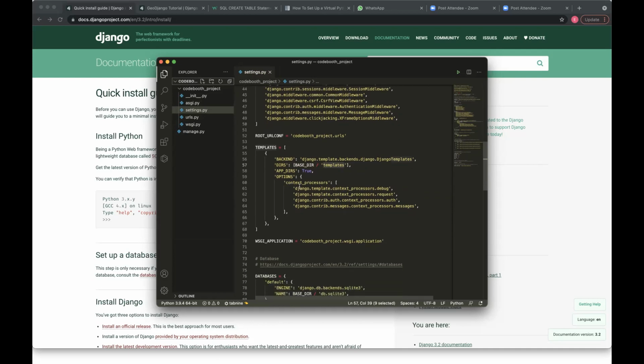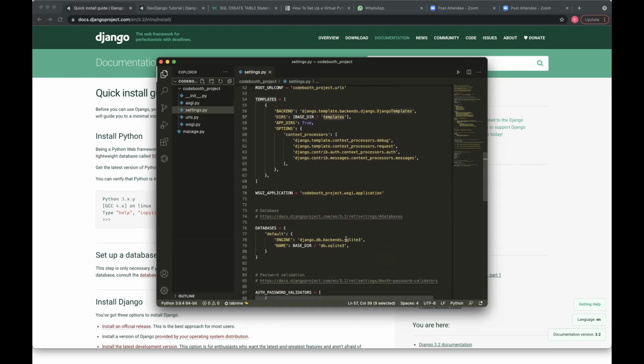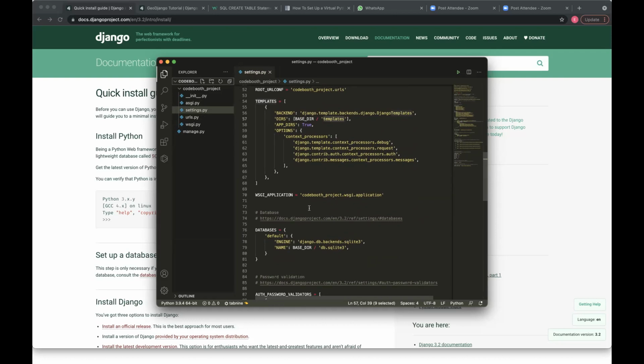And then we have the context processors. We're going to talk about these later, in another level of the tutorials, because if I explain it now, I'm actually going to confuse everybody.